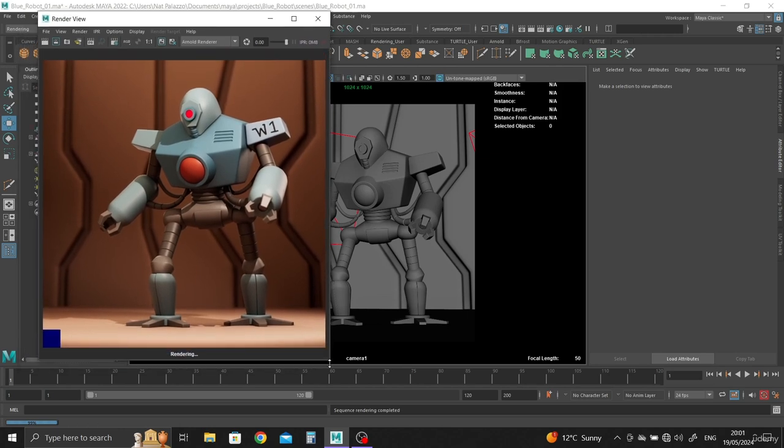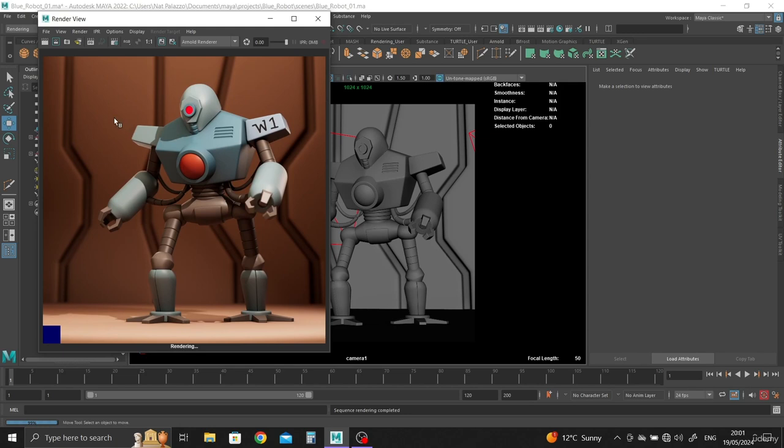and there we go. So you can see the background, the depth of field, it's blurry, and the rendering high quality came out pretty well. Like the texture on the shoulder and the colours, the ambient occlusion, everything looks pretty good.